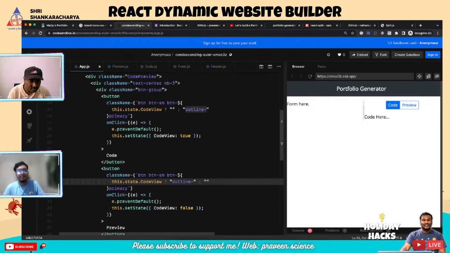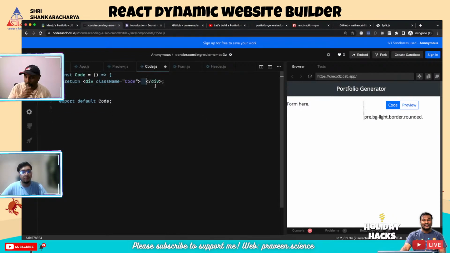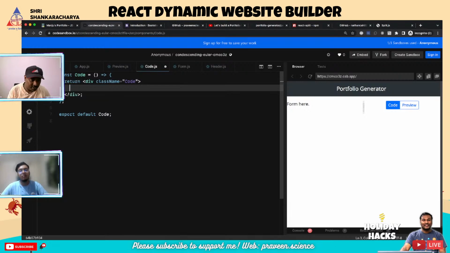I need some function. Okay, fine. First, let's go with pre.bglight.border.rounded. Oops, sorry. So here we have got this one, right? Inside the code, I'm going to put a pre.bglight.border.rounded.p1. If I put it like this, I could see some kind of paragraph coming up, right? I also want to put M2 or something like that so that it has some margins.